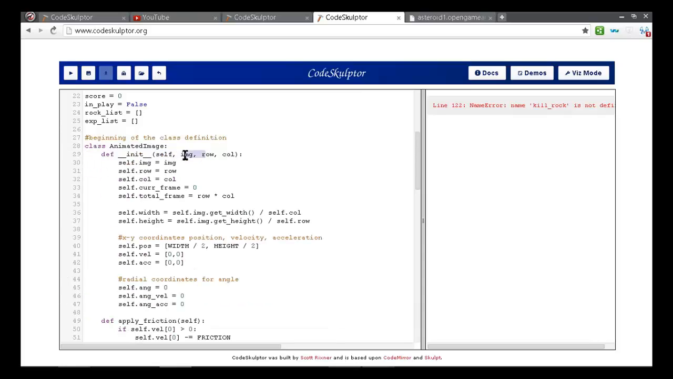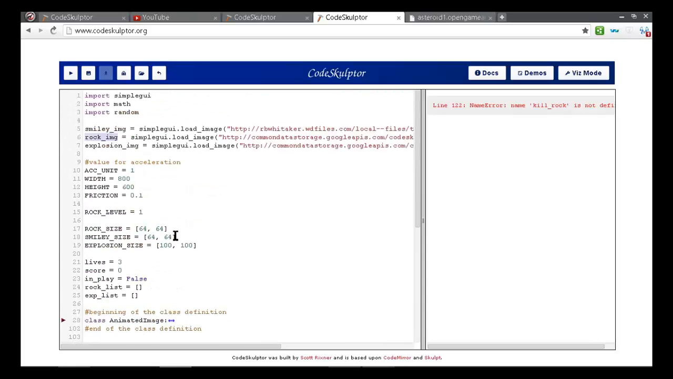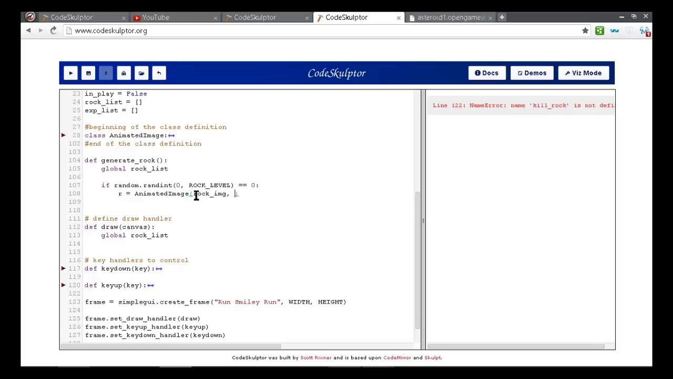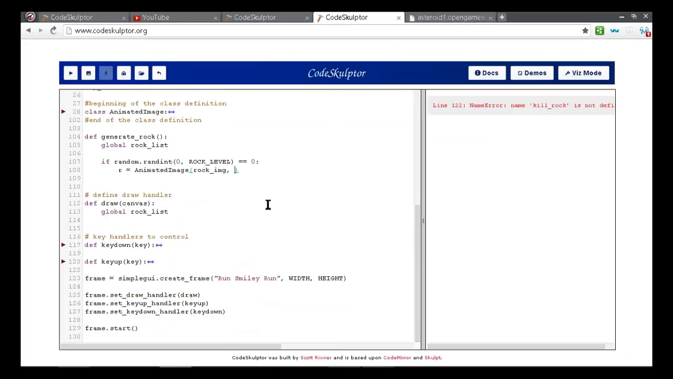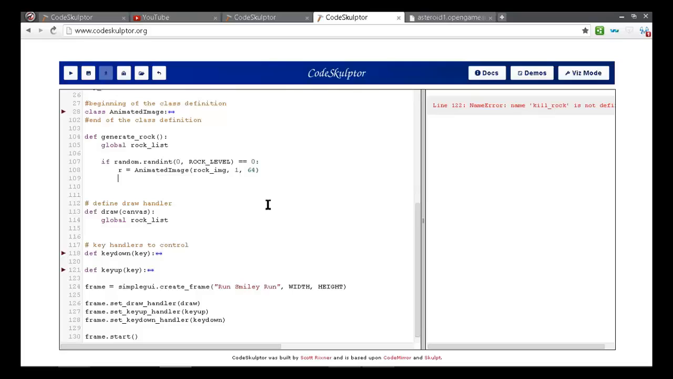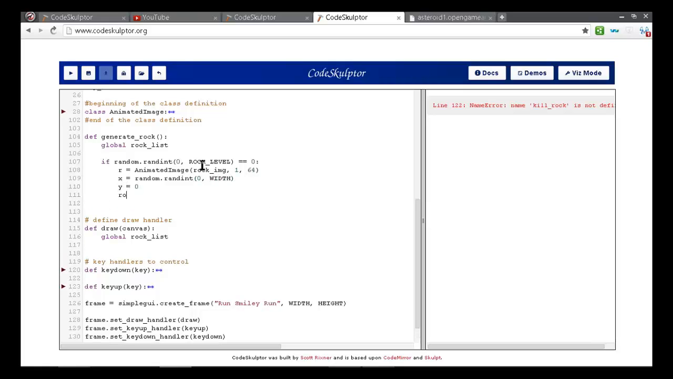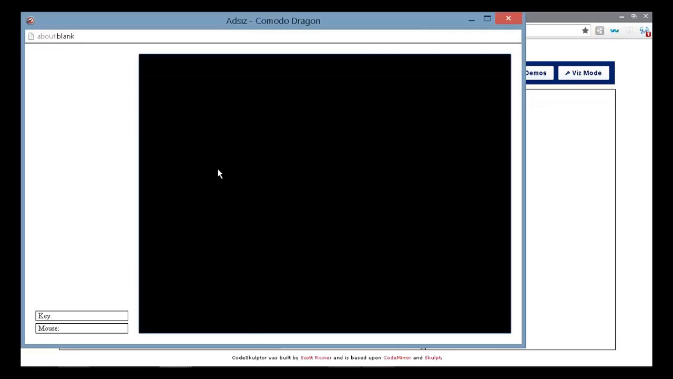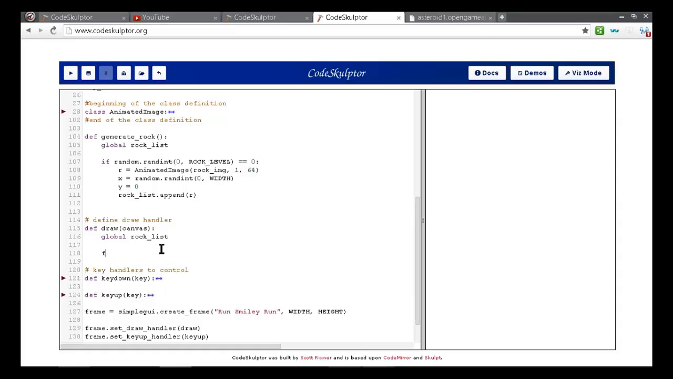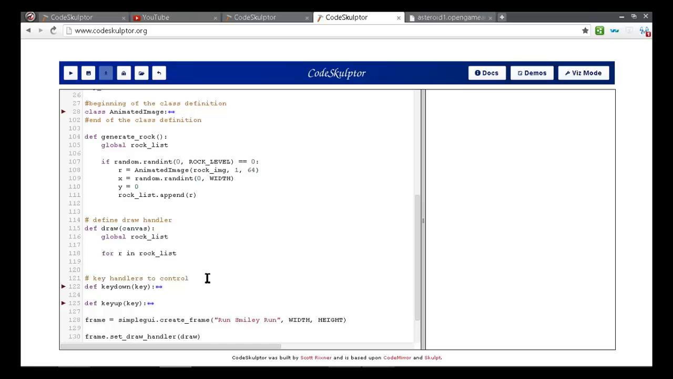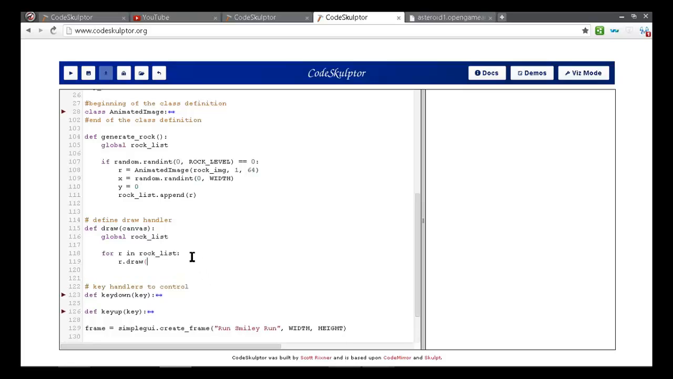Let's look at our constructor. It has the rock image, and its size is a 1 by 64 image size, and we give it x and y coordinates, and then we are appending it. That's all. But nothing is going to happen because we didn't draw it. So we should also draw it in our draw method.